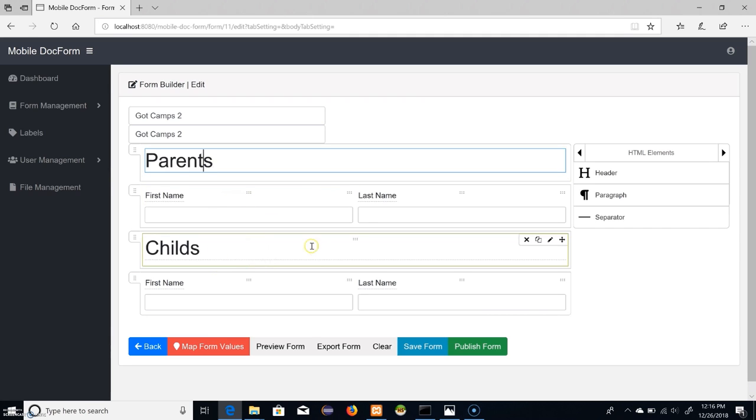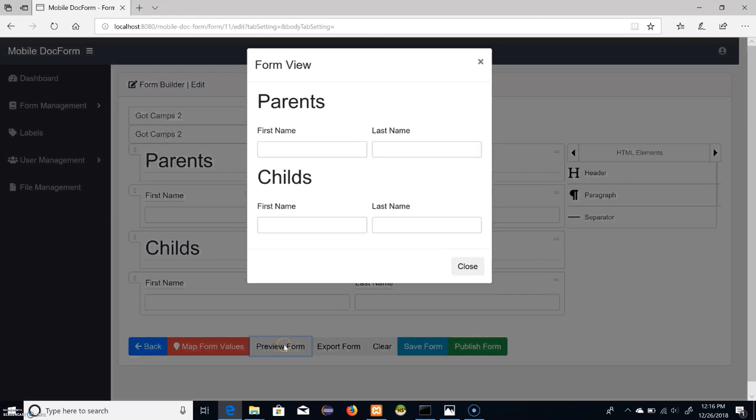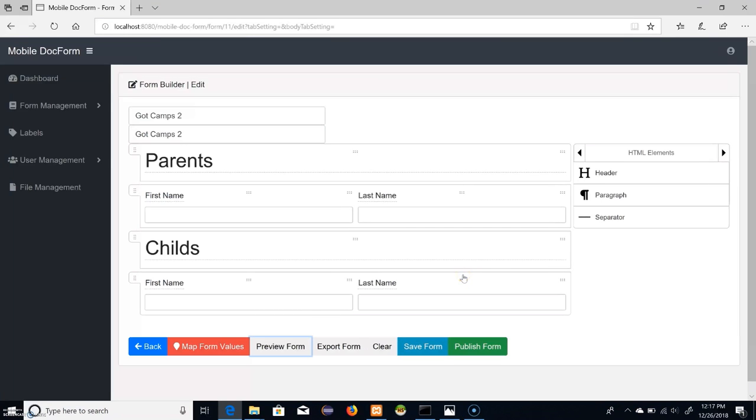And then if you have multiple parents, that becomes another issue. But that's a quick way to solve the problem. That way, anyone filling out this form, if you do preview, they'll know, okay, you want to collect the parent's first name, last name, and the child's first name, last name. Now, this becomes a problem later when you're actually trying to map the values.